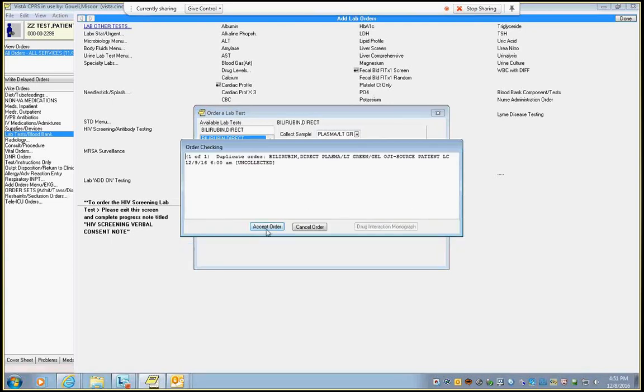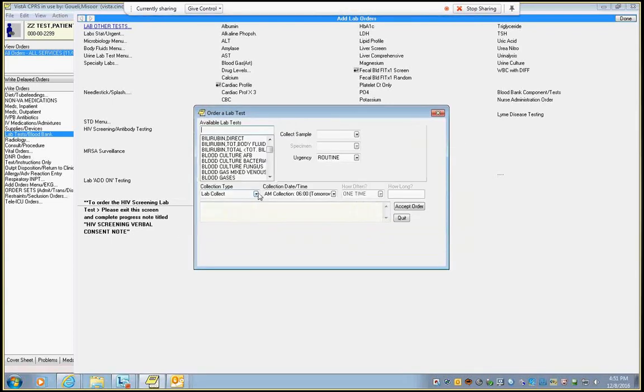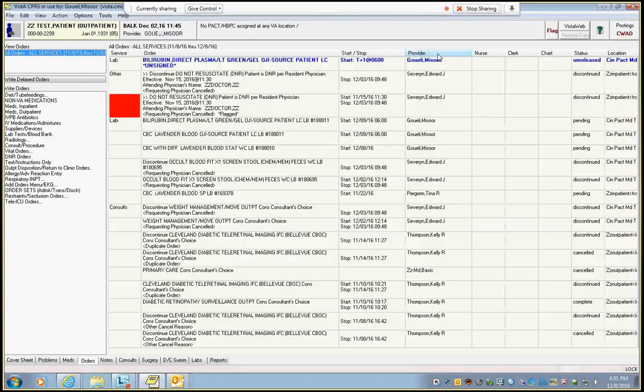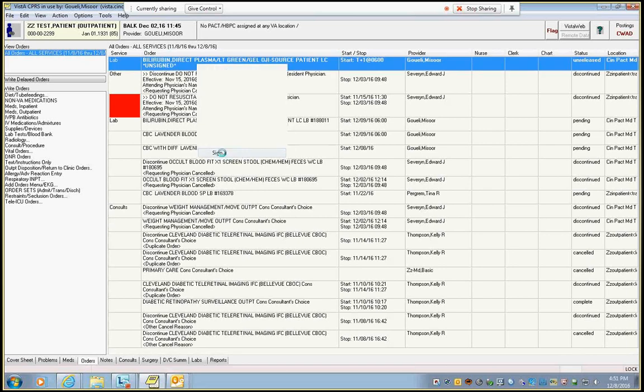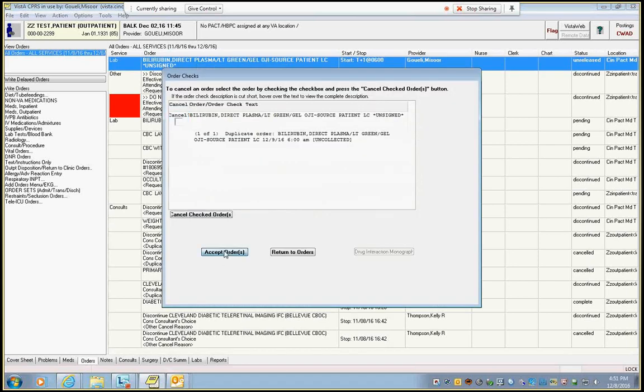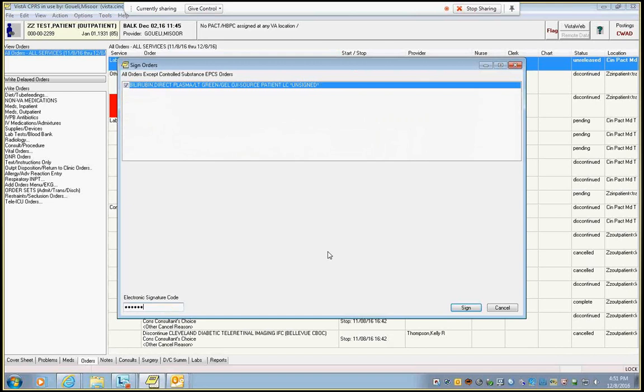Lab collect, AM collection tomorrow, and then you accept it. Then we'll accept that, and you'll see that the bilirubin is there, and you can check to see if it was ordered correctly, because this will say start T, which is today, +1 at 0600, 6 a.m. The lab here, the tube here, the urgency here, lab collect, LC. Here's another one that I'll talk about in a second, which is ward collect, and then it's unsigned at this point, and we will go ahead and sign it. So that is how you order AM labs.